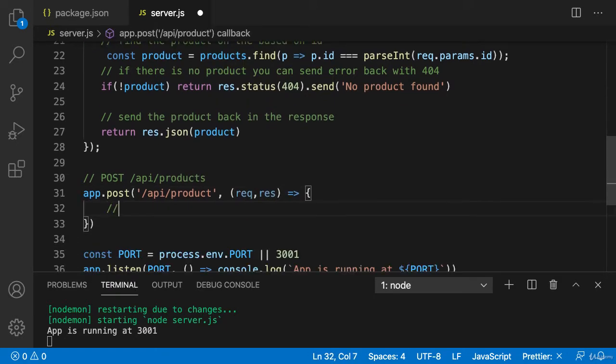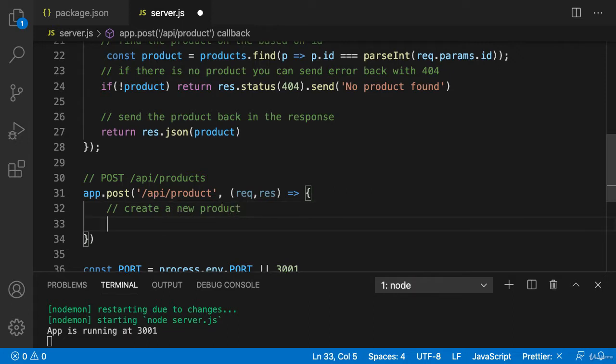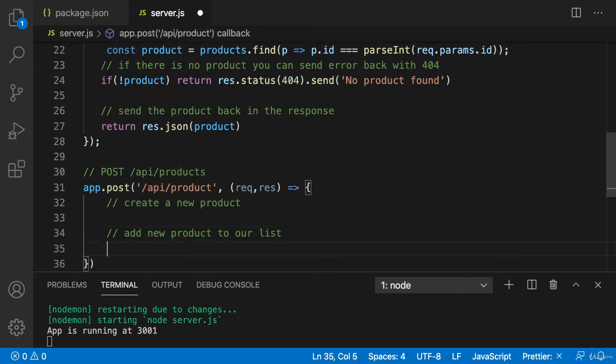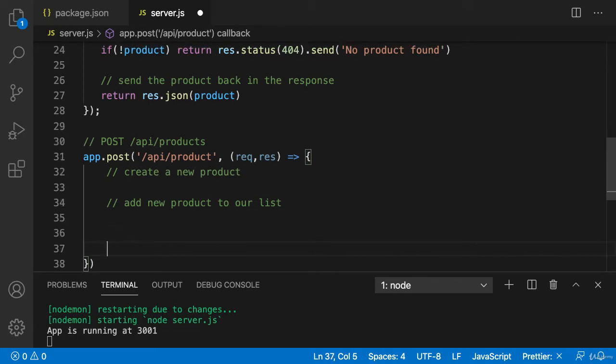Let me write the pseudocode for what we're going to build. First of all, create a new product, and then push or add the new product to our array, or you can say add a new product to our list. And finally, we need to send the newly created product in the response.